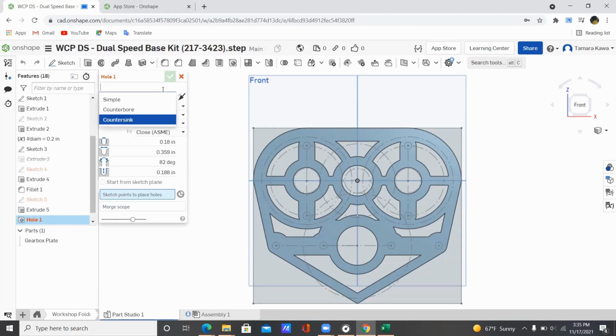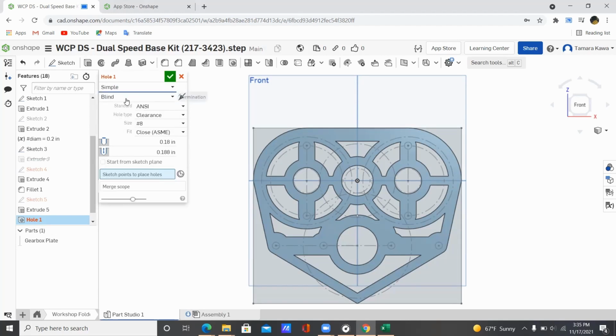Because I was playing around with it yesterday. Okay, mine doesn't come like that. So assume it says simple. Thank you for catching me on that, Faye. So let's say ANSI.